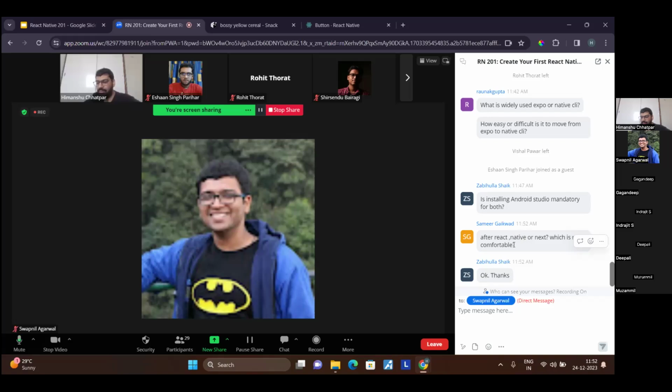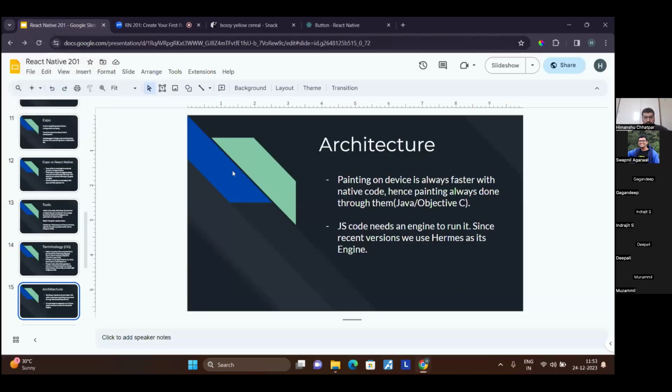So yeah, you can pick any one of them. Both have different challenges. But if you know React, it's easy. Whether you learn Next or React Native, both are pretty easy if you know React well. Okay. Let's start with the architecture now.